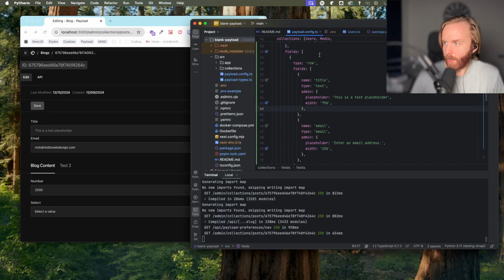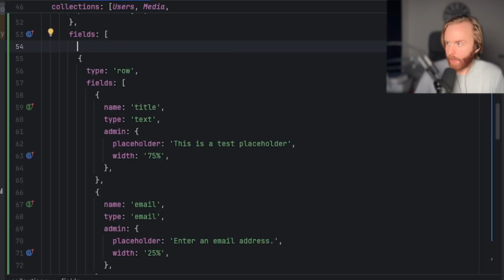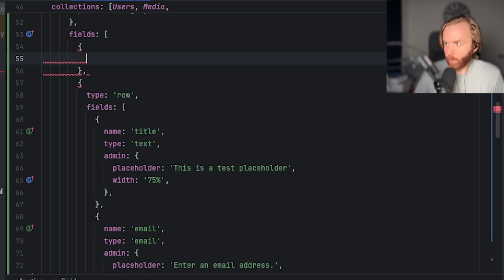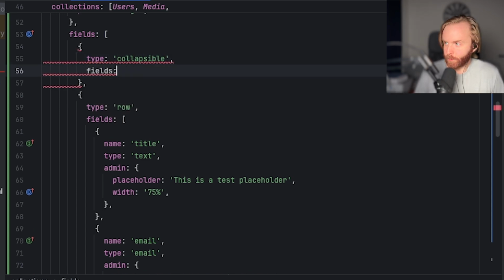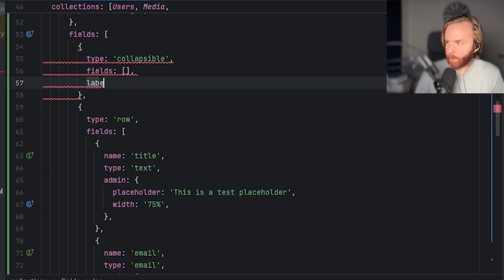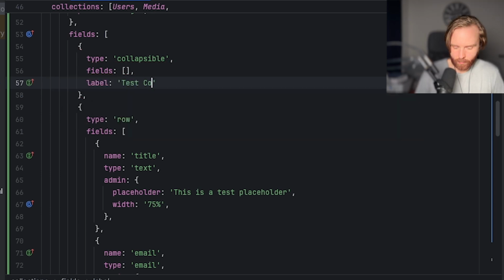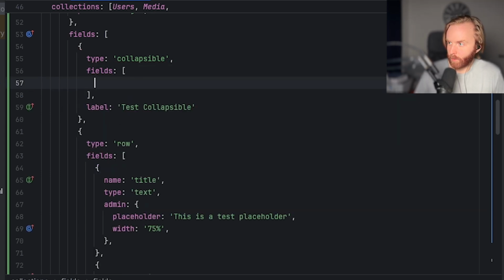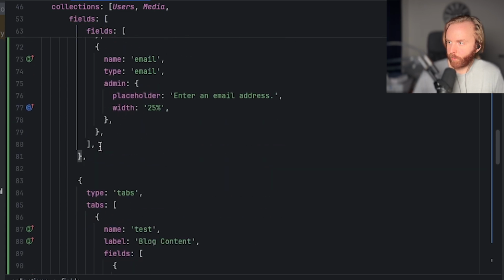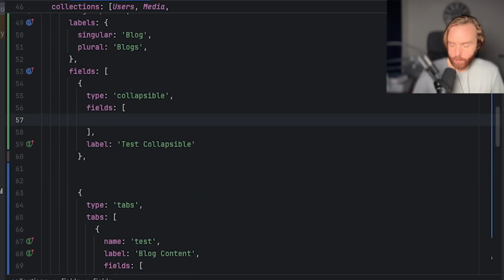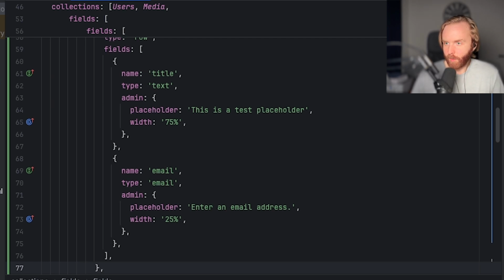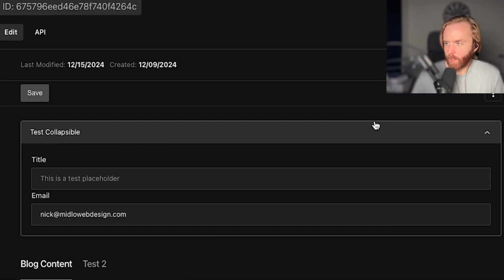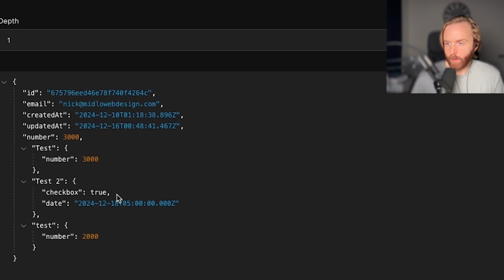So let's take a look at how this works. So say we want to add our row. We won't add our tabs, but we'll add our row into a collapsible field. So we'll just do type collapsible, and then we'll do fields as an array, and then we'll add a label, which will be test collapsible. So here in the fields, we'll just take everything from the row and paste it up here into the fields and save that. And we see it added to this test collapsible group here. But nothing has changed, so you still see the data here, and you won't see anything on the API either.